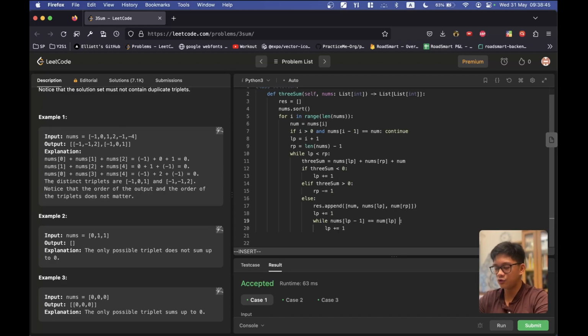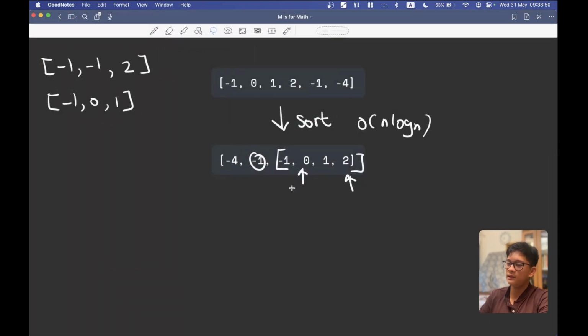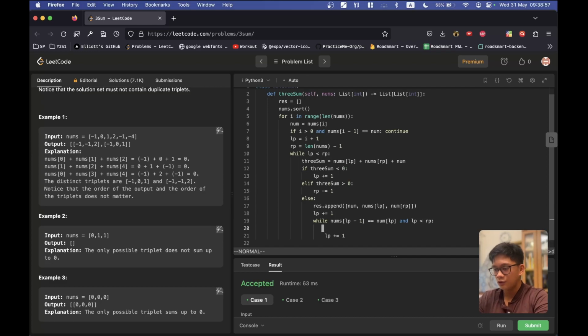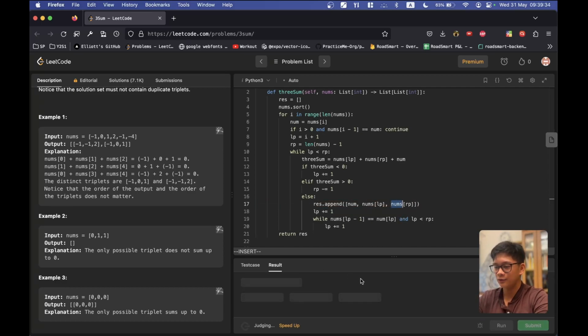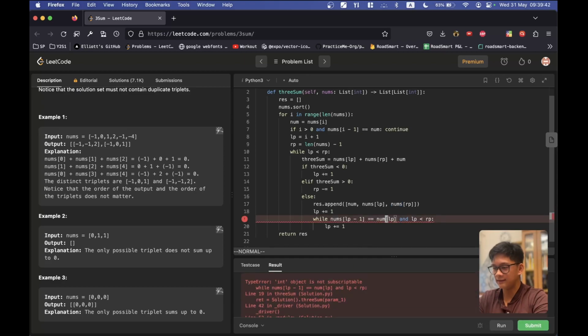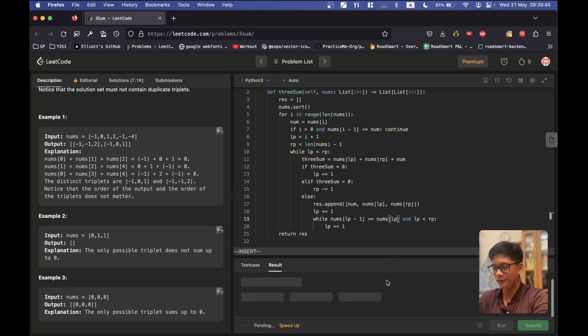And here we must add an additional condition, while LP is less than RP, because there may be a case where LP is duplicate and keeps on going forward until it passes RP, and in that case we just want to stop checking. So hopefully if there are no bugs in this program, we can just return result, pray for the best. And a silly mistake here: it should be nums, because num is the current number, so nums is the actual array. There's another error here too, so it should be nums instead of num. And let's hope that it works now.